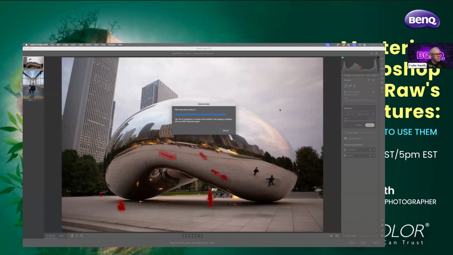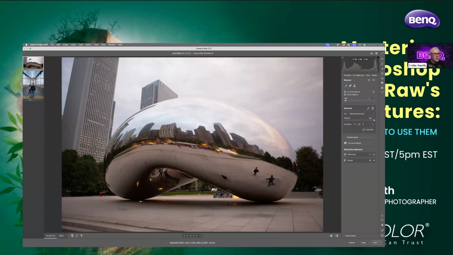Almost there. Okay, there we go. And as you can see, did a pretty good job. But missed any areas, no big deal. You would just go back and do them.